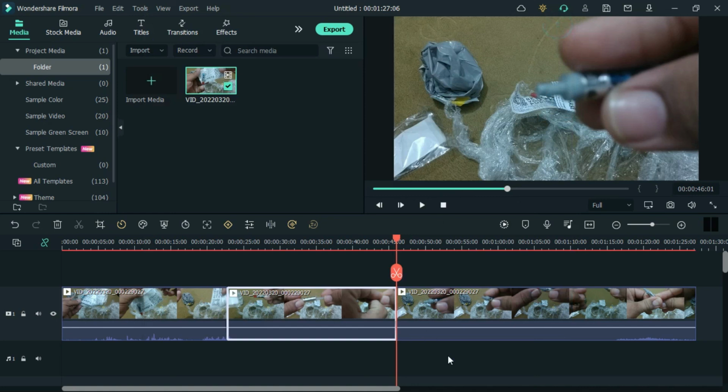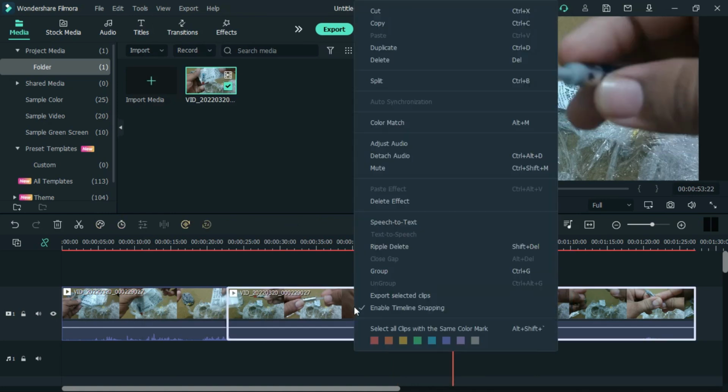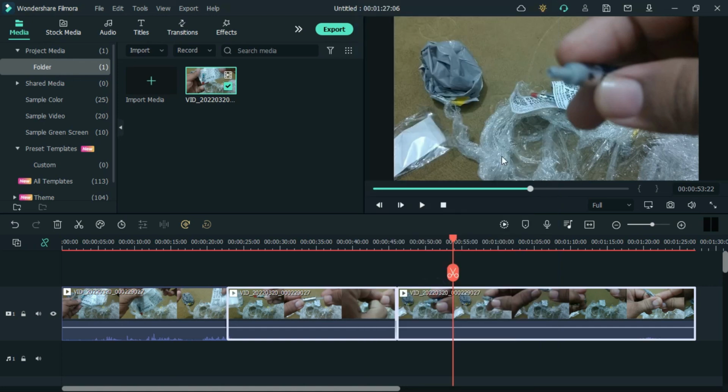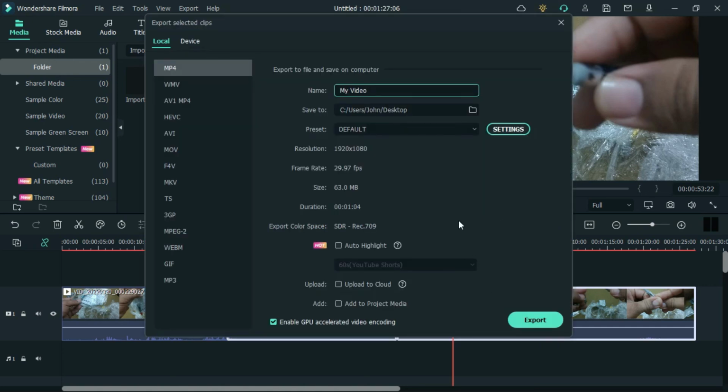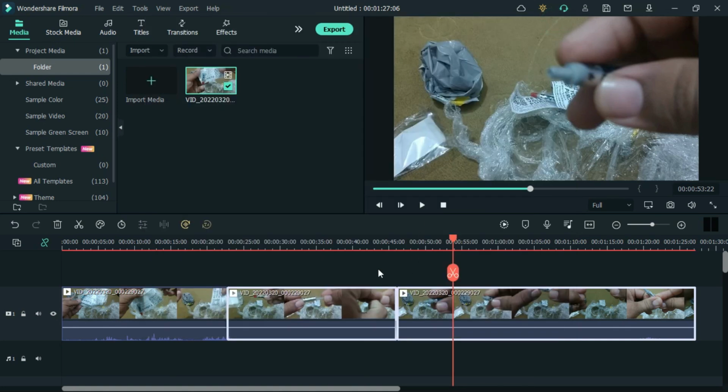Now if I want multiple parts I can click and select export selected clips, and now I can export all two parts.